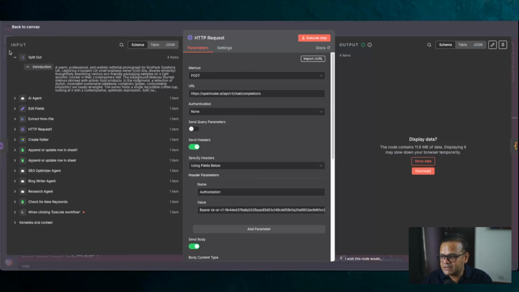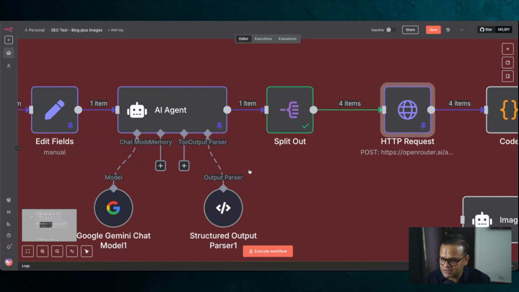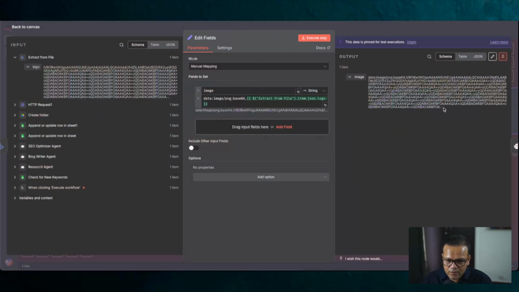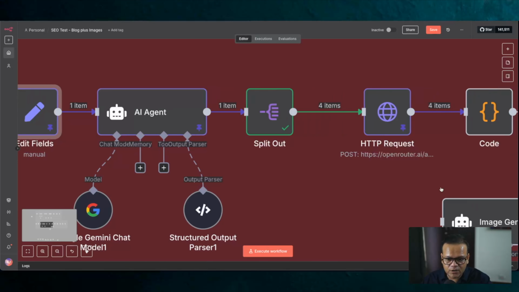You remember the base 64 string that we had? Let me just pin it in case we lose it. The base 64 string that we created here, extract from file. Right now it is giving us this string. We have to convert this string to an image, and to do that we have to just add one more step.